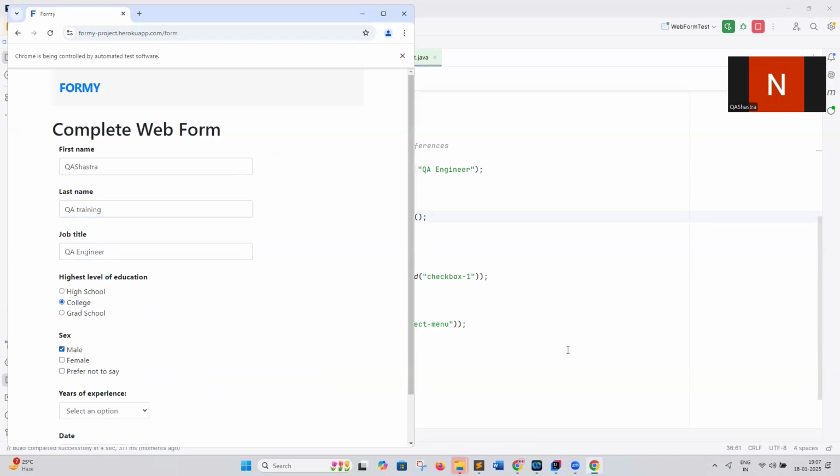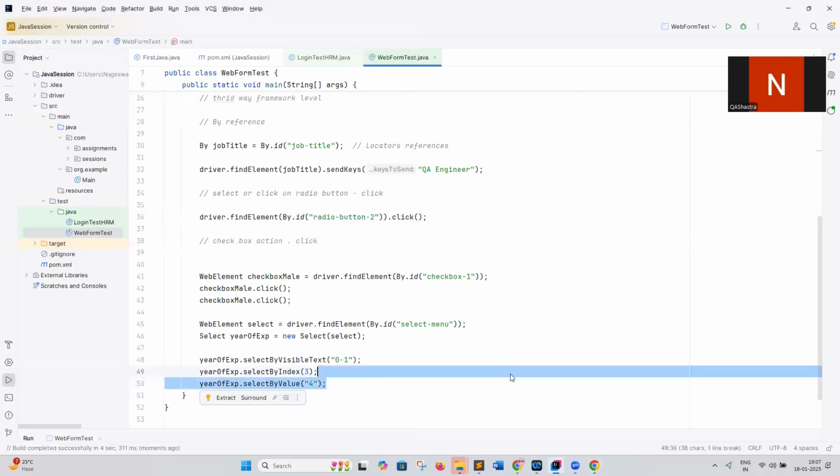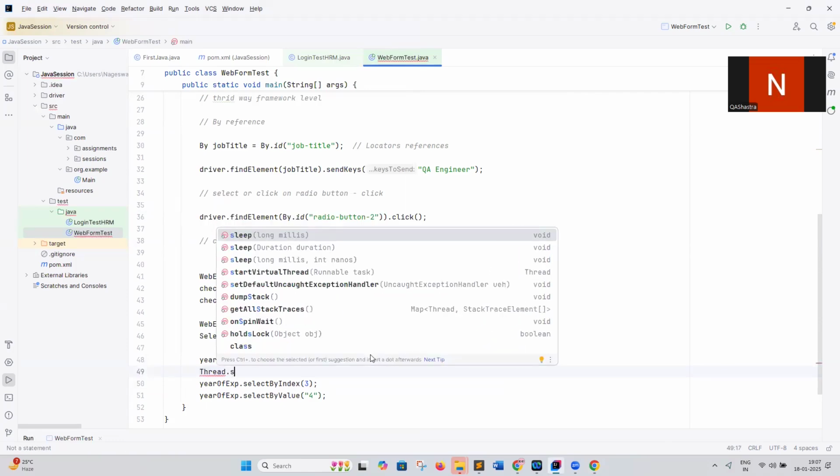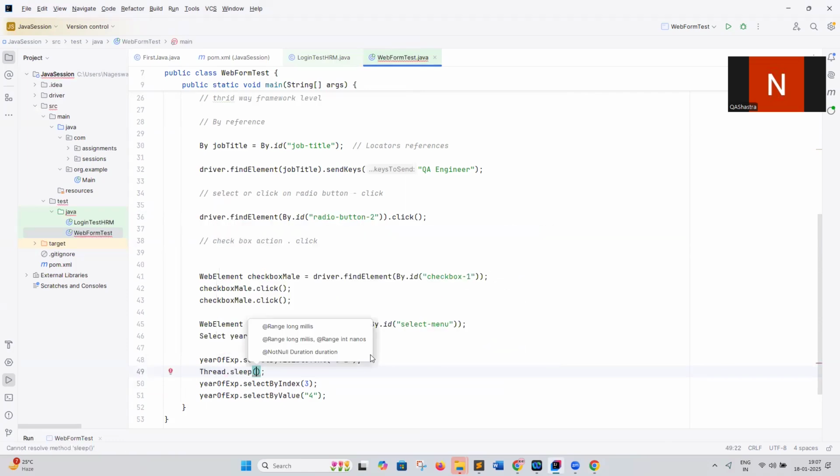First name, last name, job title. You see 10 options, first selected 0 of 1, one by one. So let me do that. Some Thread.sleep. Okay, Thread.sleep, just wait. We are providing an explicit wait to the WebDriver to see our execution. The sleep point of WebDriver is 5000 milliseconds.